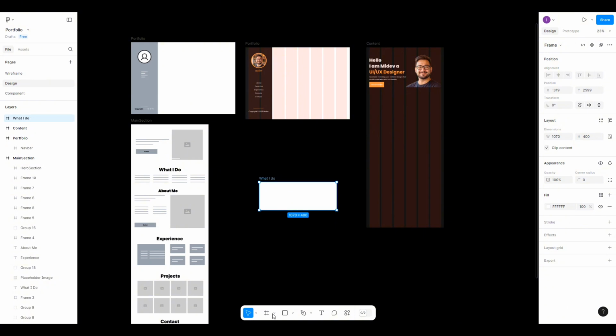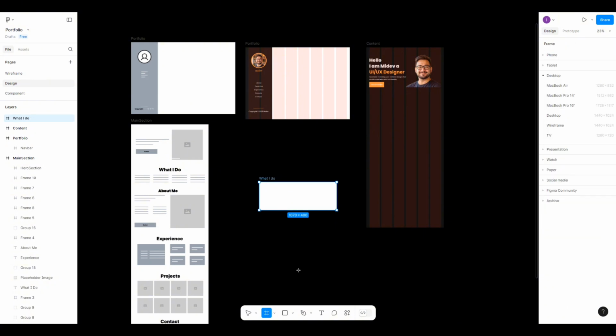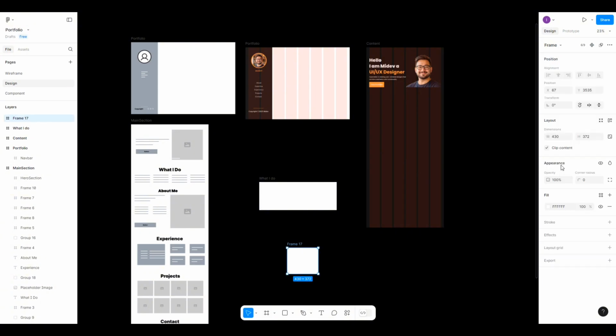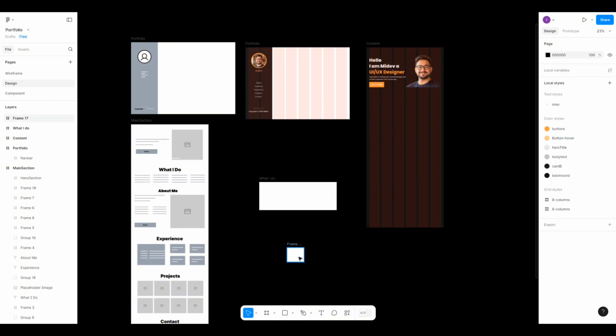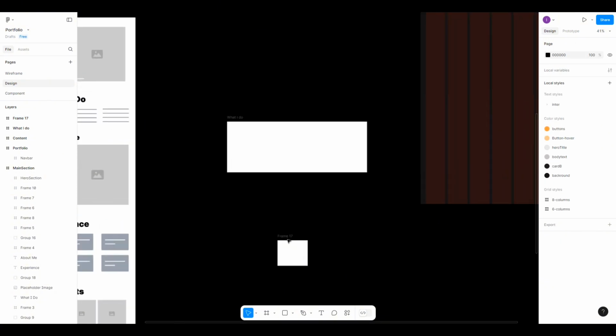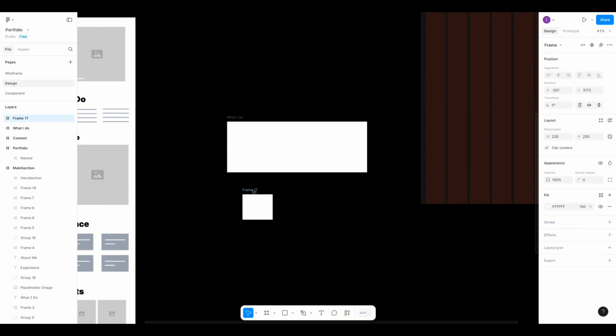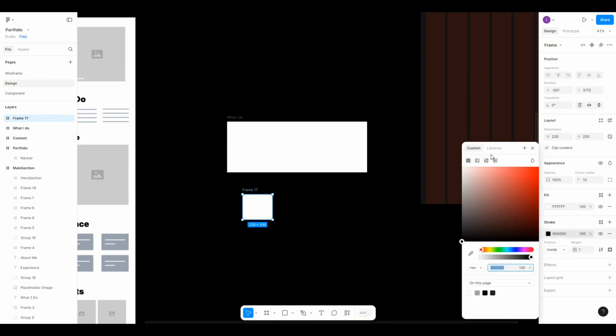Alright, so you can select another frame of dimension 230 by 200. So this is going to be our product card, description card, sorry. Now we'll bring it somewhere around here. We give it corner radius of 10 and also a stroke of a global color.